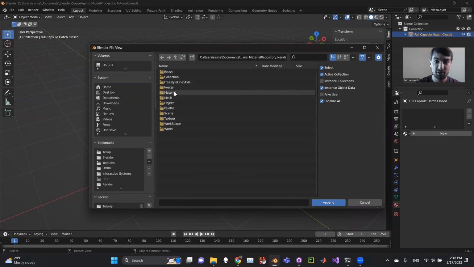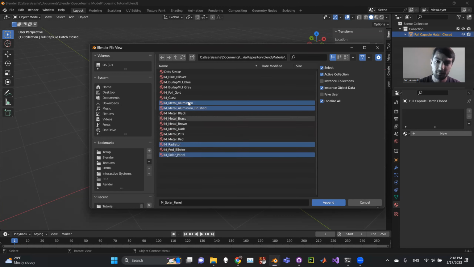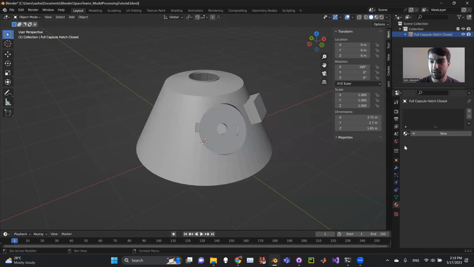And then go to Material, double click that, and you can see all of these that we have. We're going to append, let's do aluminum. I'm going to control click to select. Let's do a brushed aluminum, maybe a radiator, and why not a solar panel? Maybe some gold foil, which is kind of like MLI essentially. So let's get those. We just control click to select all of those and then hit Append. And now in the material editor over here, you can see we have all of them.